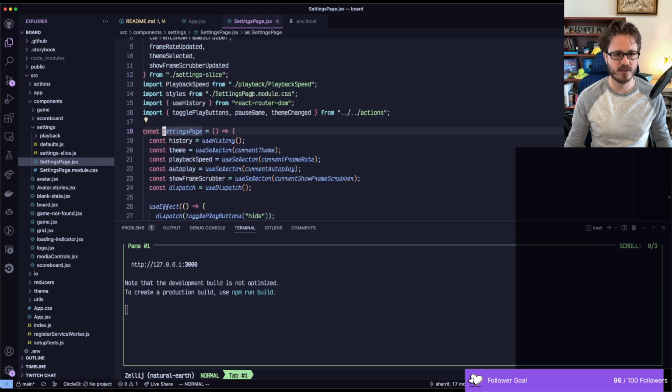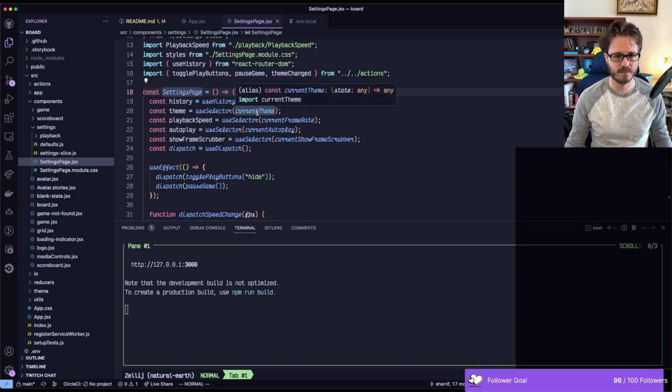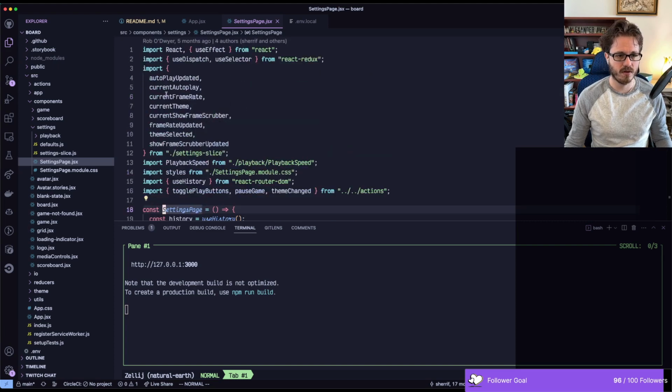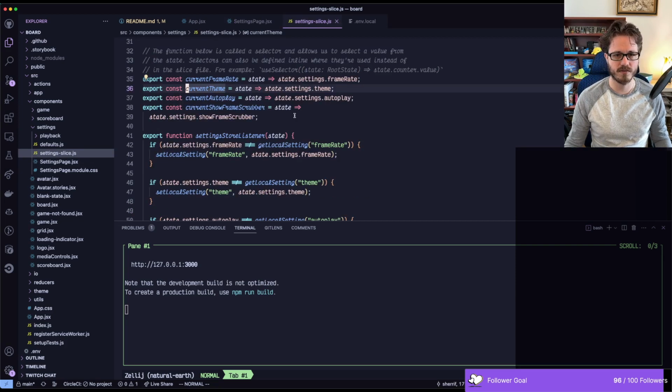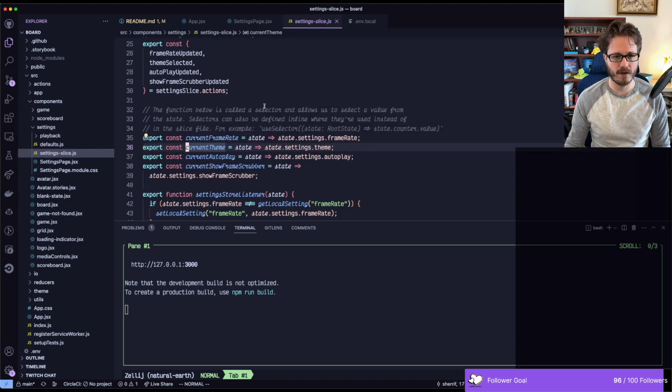So there's all of these selectors, which are broken out with useSelector. It looks like a hook from React Redux. Awesome. Okay, so then these, like current theme, are from the settings slice. Let's just look at these. I think this is a little different than last time I was in this code base, but that's awesome. The function below is called a selector and allows us to select a value from the state. Selectors can also be defined inline where they're used instead of in the slice file. Awesome. Okay, so I might need to add something to the state.